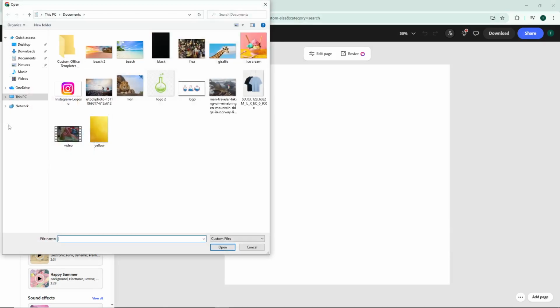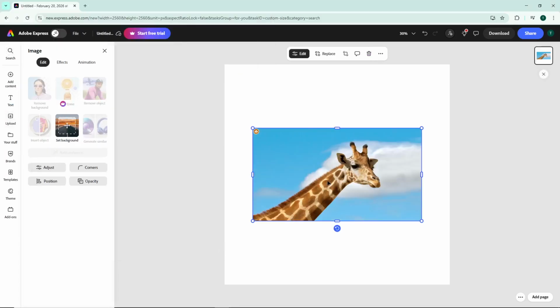This feature is specifically designed to let you bring in your own images, photos, and graphics from your device into Adobe Express. A file browser window will pop up on your screen. Navigate through your folders to find the photo you want to upload. Once you've located the image, click on it to select it, then click the Open button. This will import your photo directly into Adobe Express and place it on your canvas.